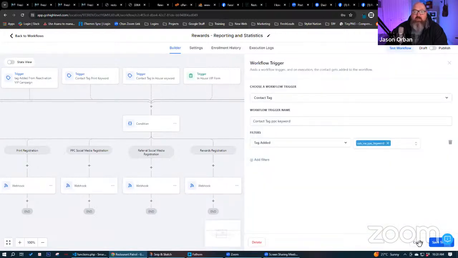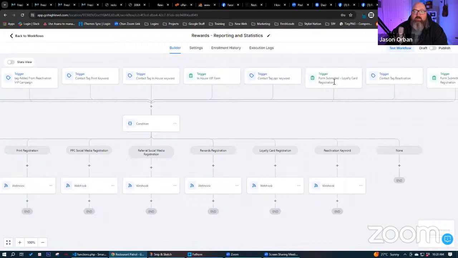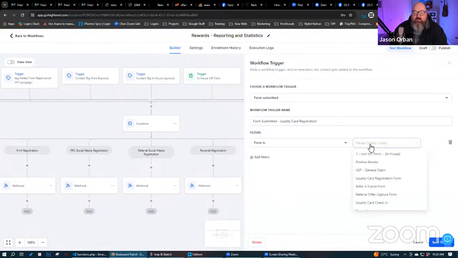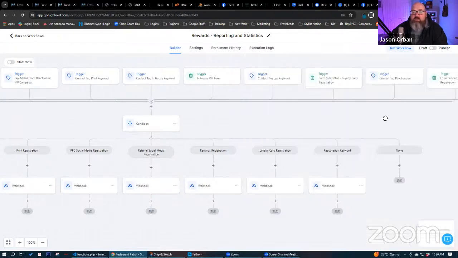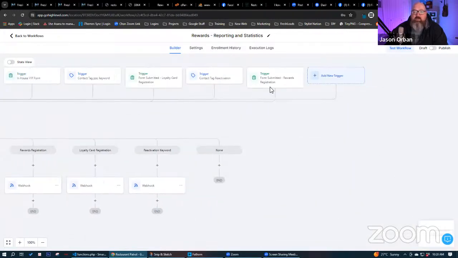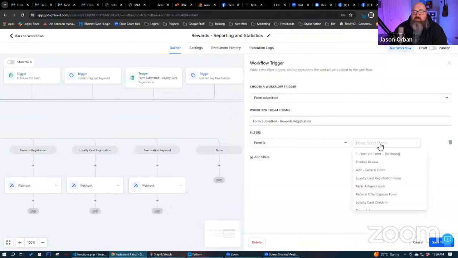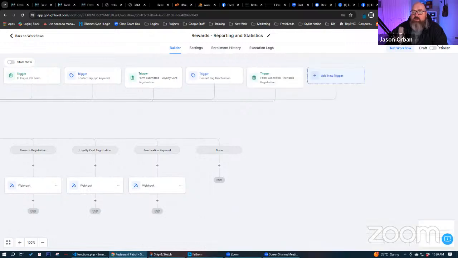That's a tag. We just did that one. So this is going to be the loyalty card registration form here. And then this last one is the rewards registration. Rewards registration right there. Okay, so I'm going to hit save.